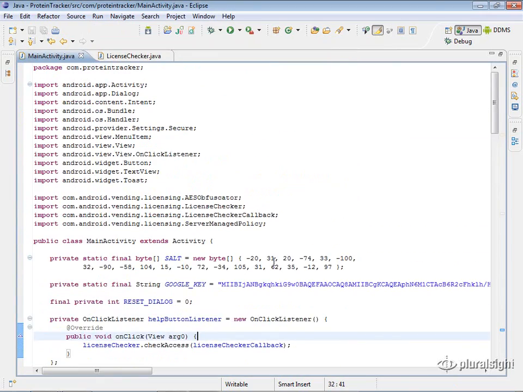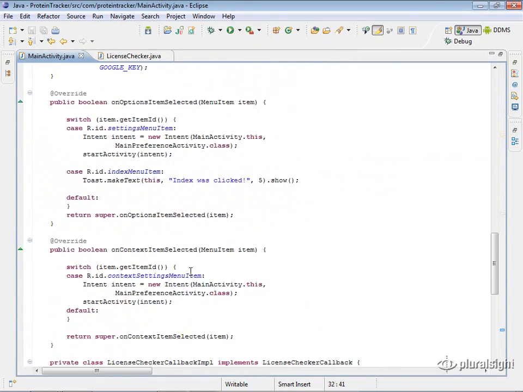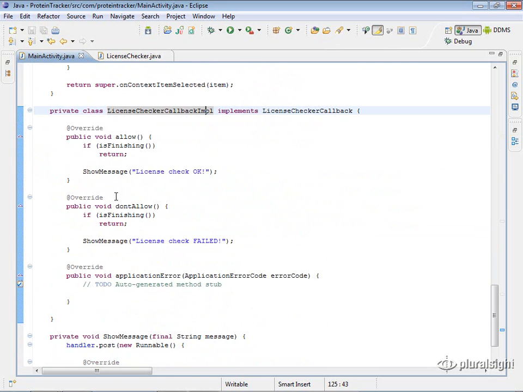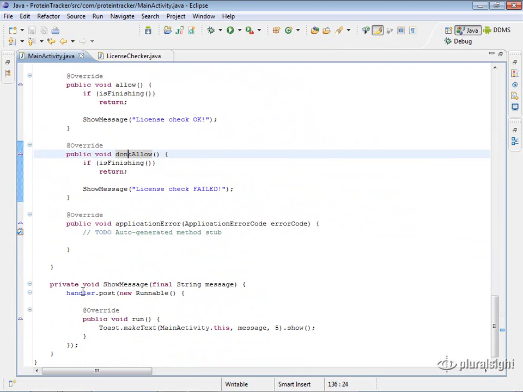Just to review real quickly what we did here. First thing we did is we created this license checker callback implementation so that we could handle the messages that the license checker gives us back. And we just implemented this callback. And we have allow and don't allow. Second thing we did was we created this show message that will just allow us to send a message to the UI thread. And we could have done something else here. We could have disabled buttons, enabled buttons, shown a dialog, anything here that you might want to do in response to a fail or a accepted license check.